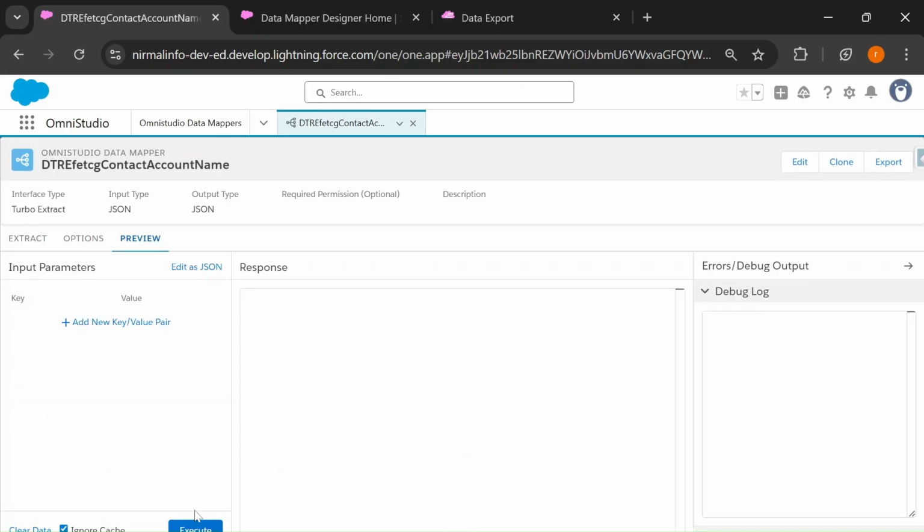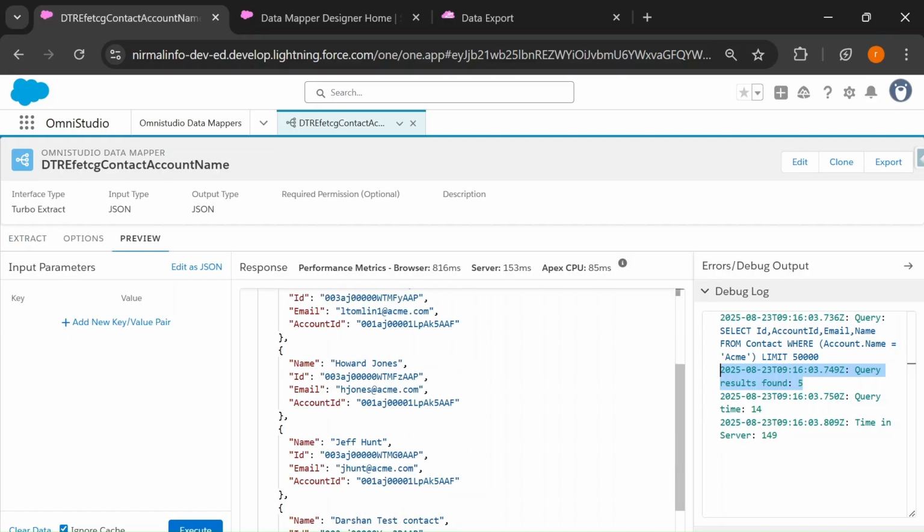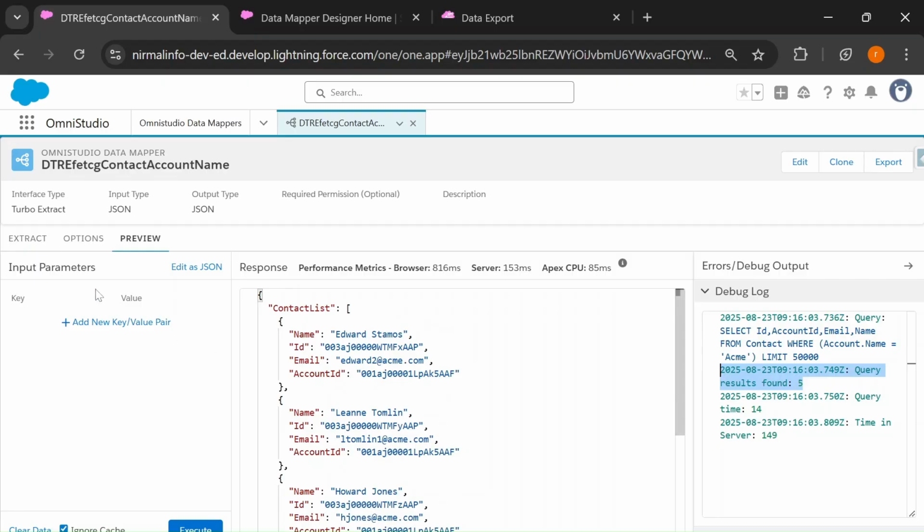Now let's see in the preview section. We are able to see some contact records. How many are there? In the debug log, we can see 5 contact records specific to account ACME. But here we are not able to see the account name.